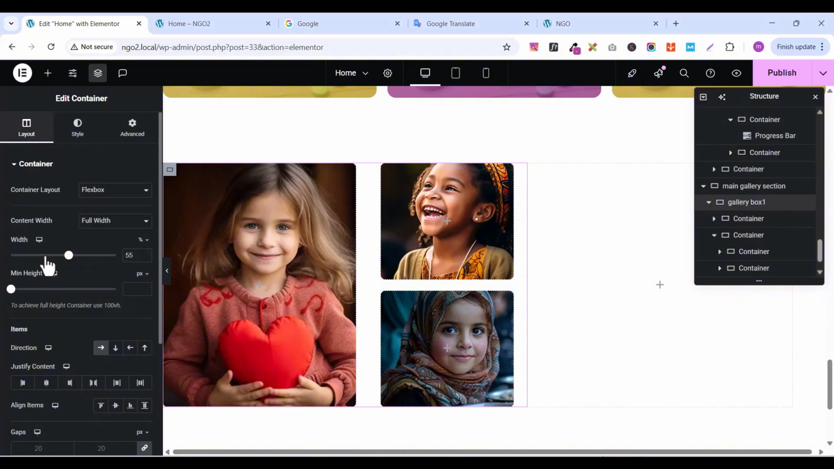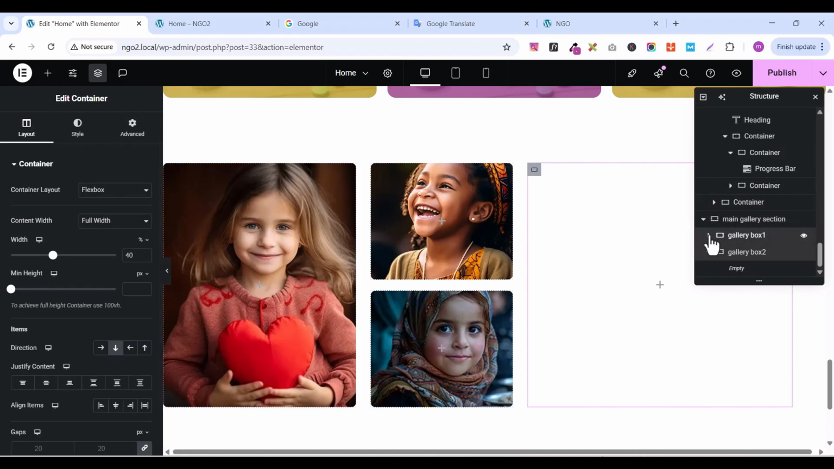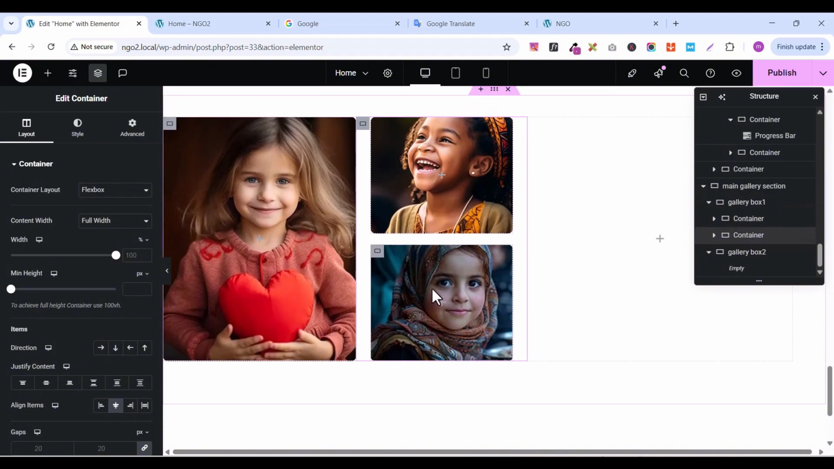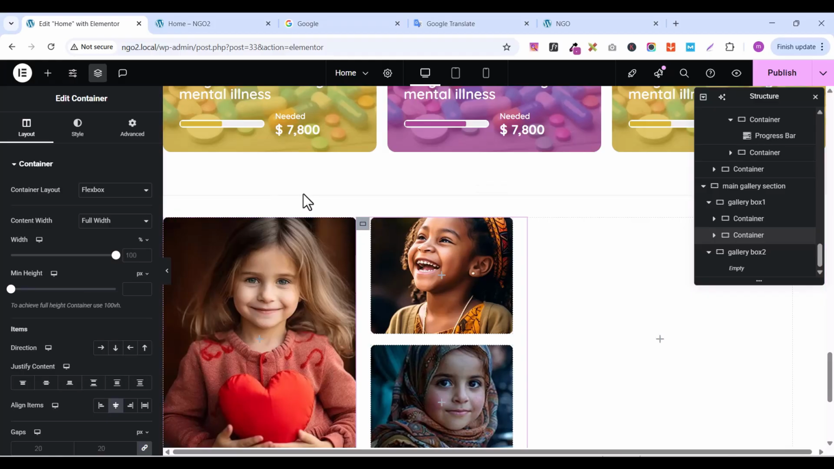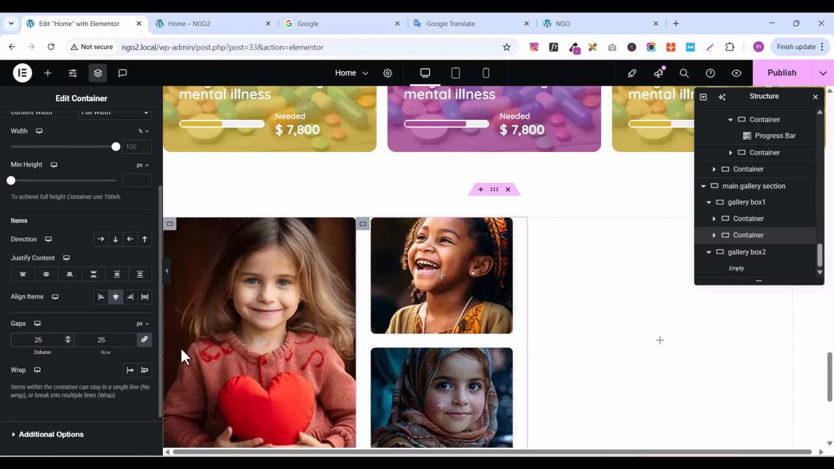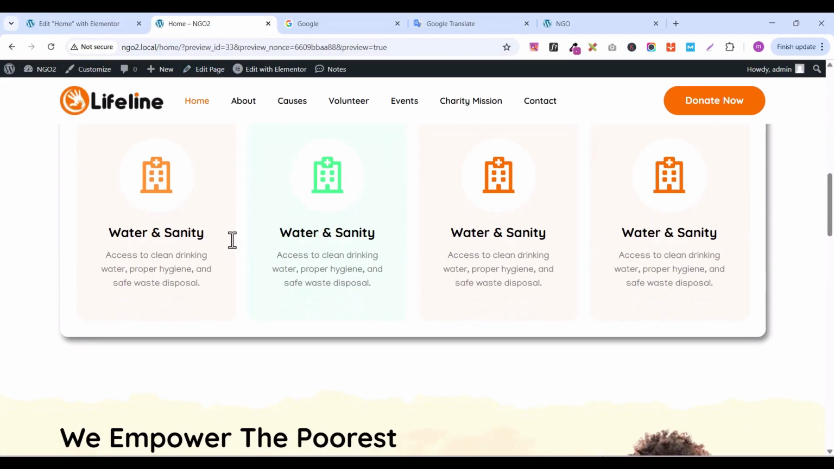So I'll go to layout again, and here let me remove the gaps below. Let's remove the gaps like this. Good. So we can come back and select this container. Let's select this container and give it 25 like this, and let's publish it, and let's see what we did.